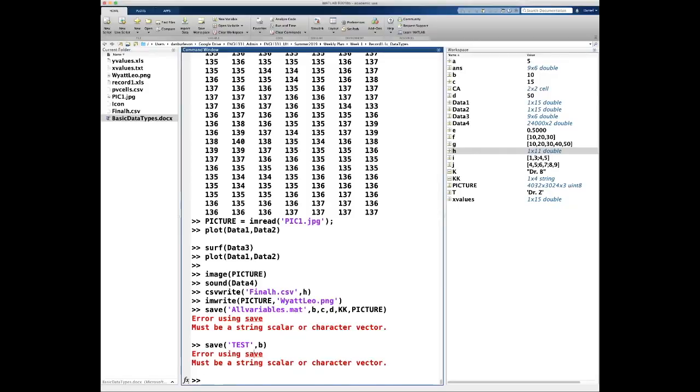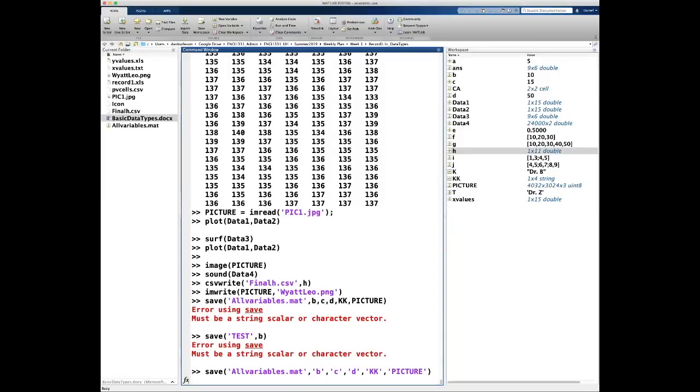So I'm going to go back two lines ago and turn each of these variable names into character strings. Unlike the previous ones where we can just put the variable name into it as an input, for save, if we're saving a .mat file, we need to use character strings for our variable names. We press enter. We now have a variables .mat file.